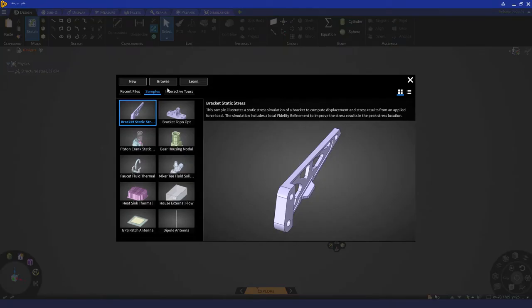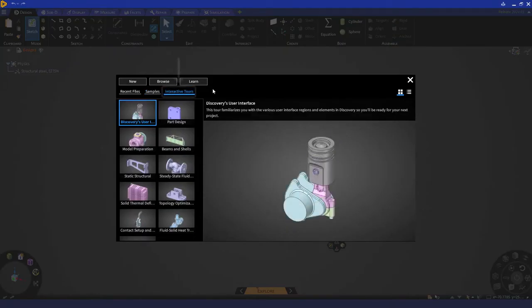Additionally, we can navigate to our interactive tour section by clicking this button. These tours are fantastic learning resources as they are interactive modules that will guide you through the granular steps of a specific workflow, such as part design or various different simulation types. Above these three tabs, you will see the buttons of New, Browse, and Learn.